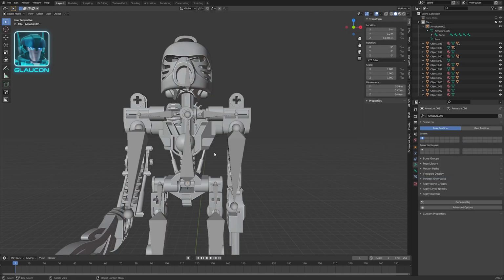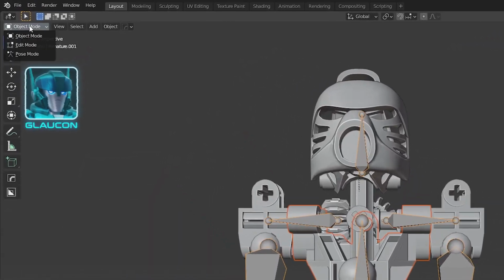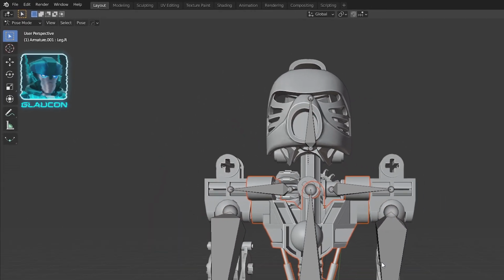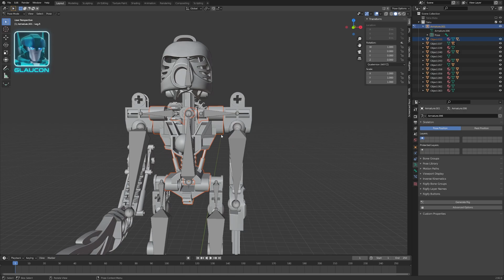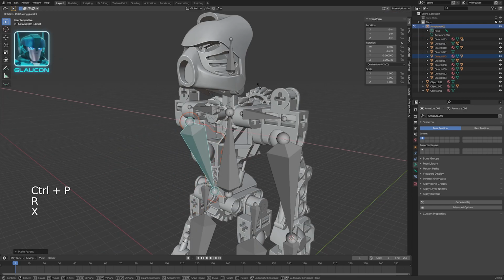To parent objects to bones, select the object, then select the armature, and go into Pose Mode. It's kinda like Object Mode or Edit Mode, but for posing bones. Now select the bone of choice and hit Ctrl-P, Bone, to parent the object to the bone. Repeat this for all bones and you're good to go.